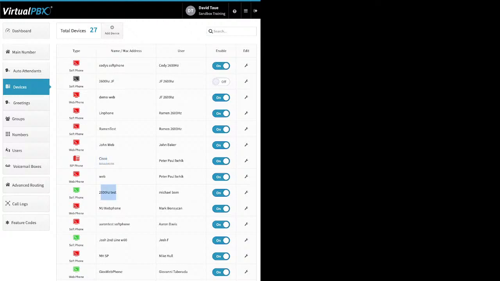Green, like this one here, that means it's registered, so we can send calls to these devices. And then black means you've turned it off. Right, so I could go here and I could turn that off. This page will update and now it's black.